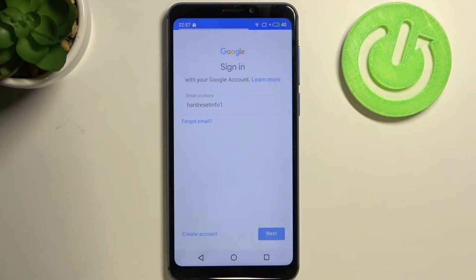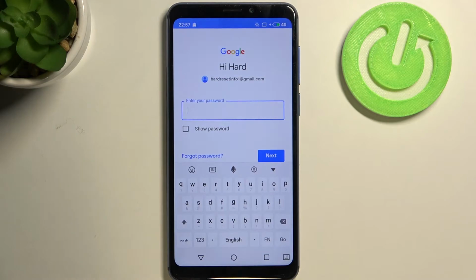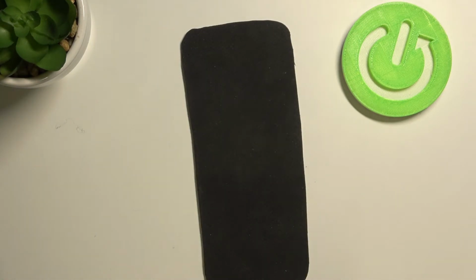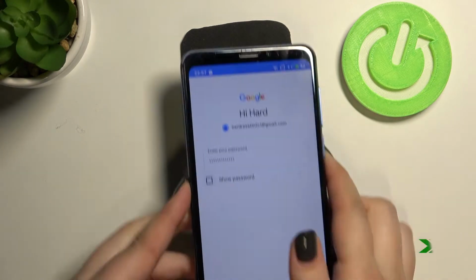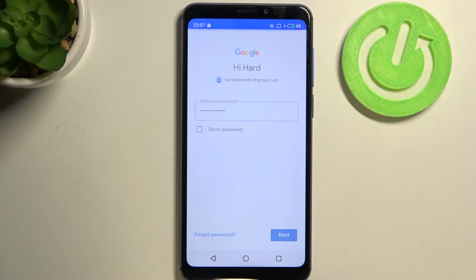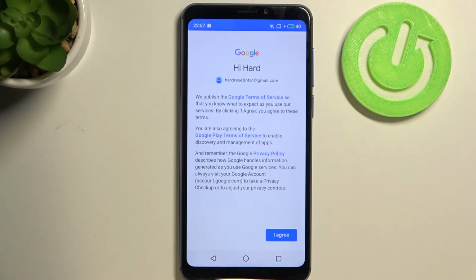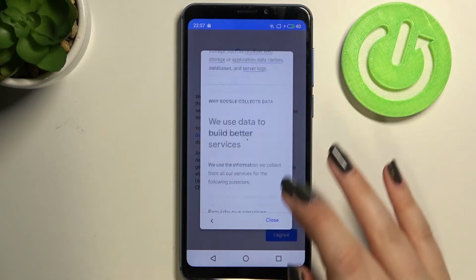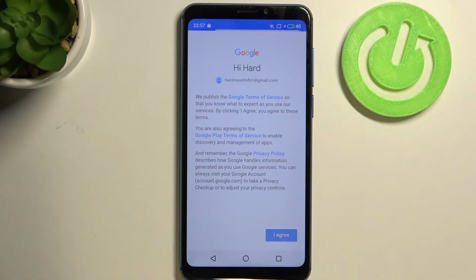Okay, let's tap on Next. And right now we have to enter the password, so let me do this out of the screen. Okay, let's tap on Next. Here we've got Google Terms of Service and Privacy Policy, so of course you can read it, just tap on it, and here you've got all the info. Let's tap on I agree after reading.